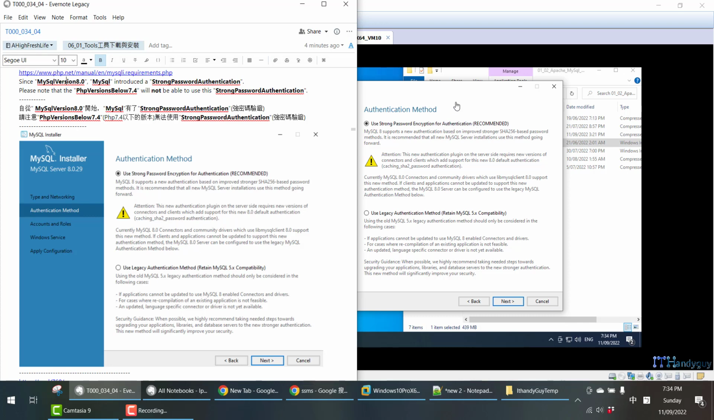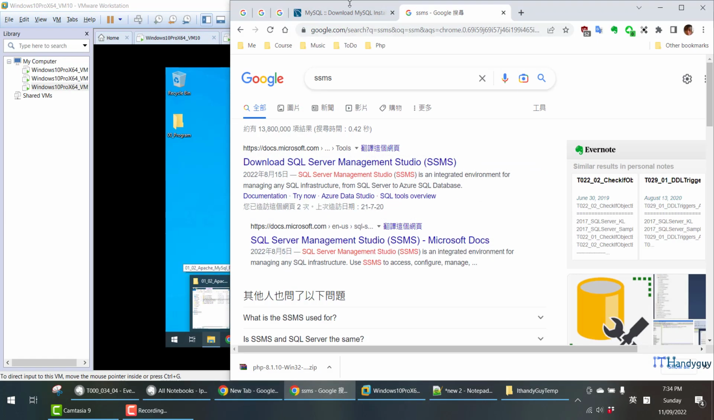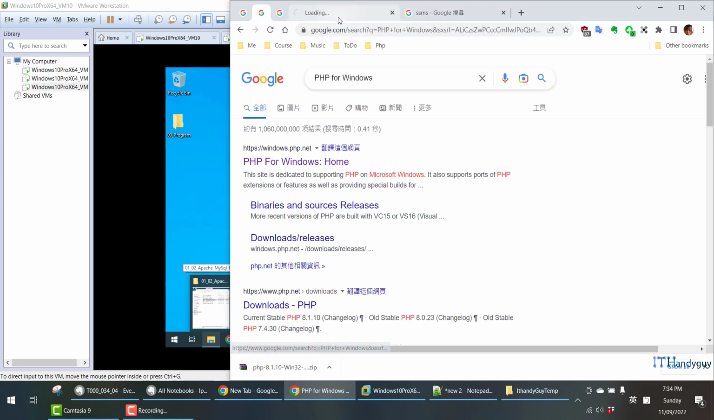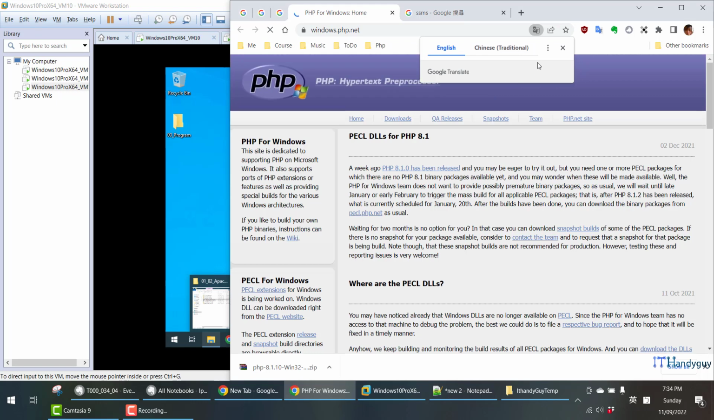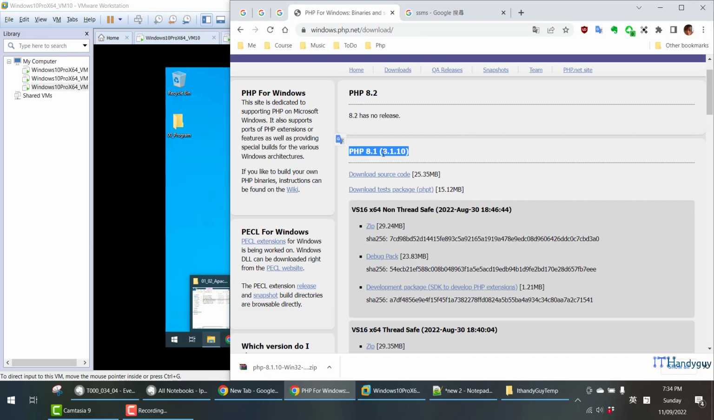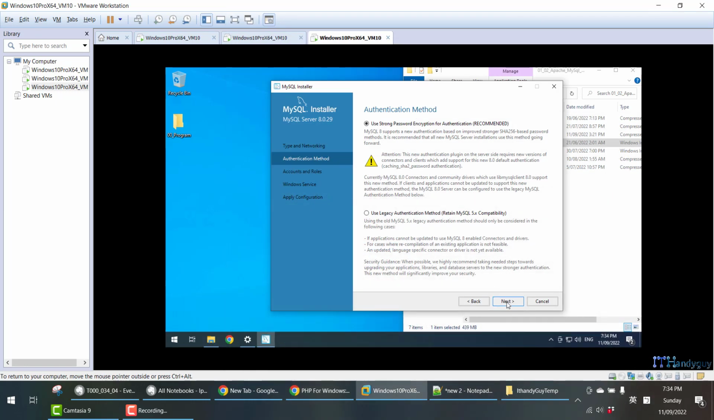And my PHP version, if I search PHP for Windows, I go here, download. So I'm pretty sure my PHP version is 8.1, so I can use the strong password. So I'm going to click next.